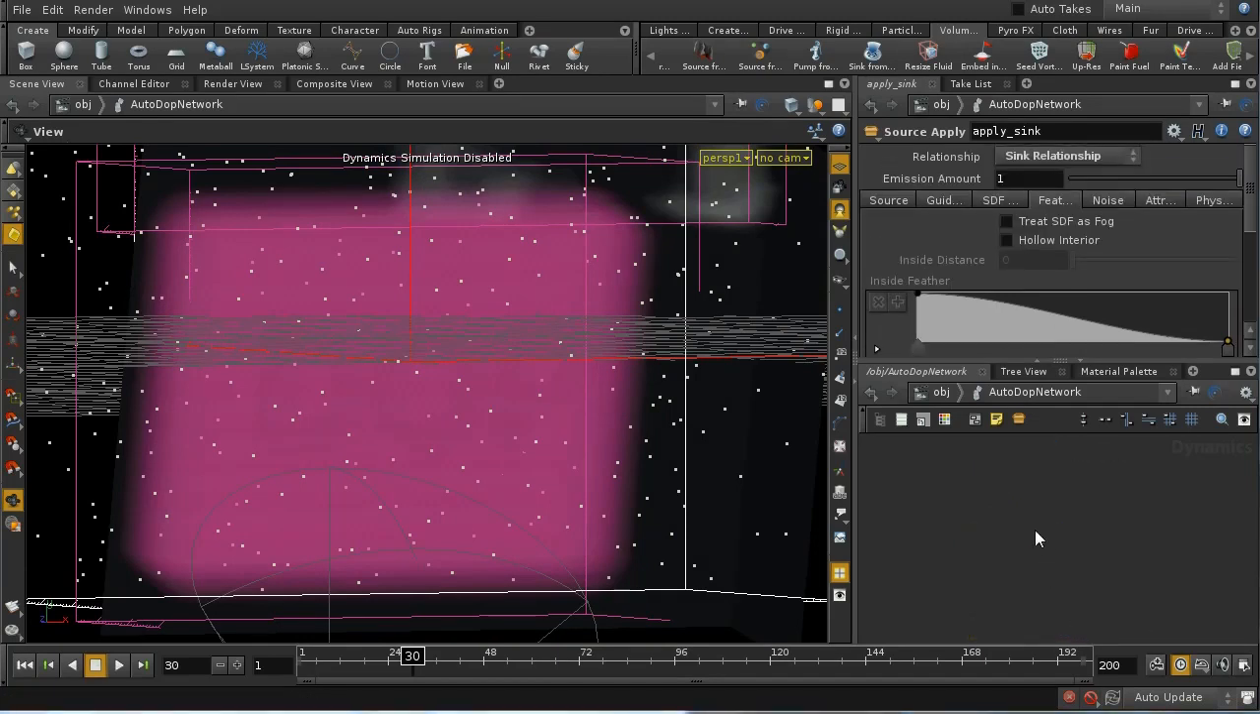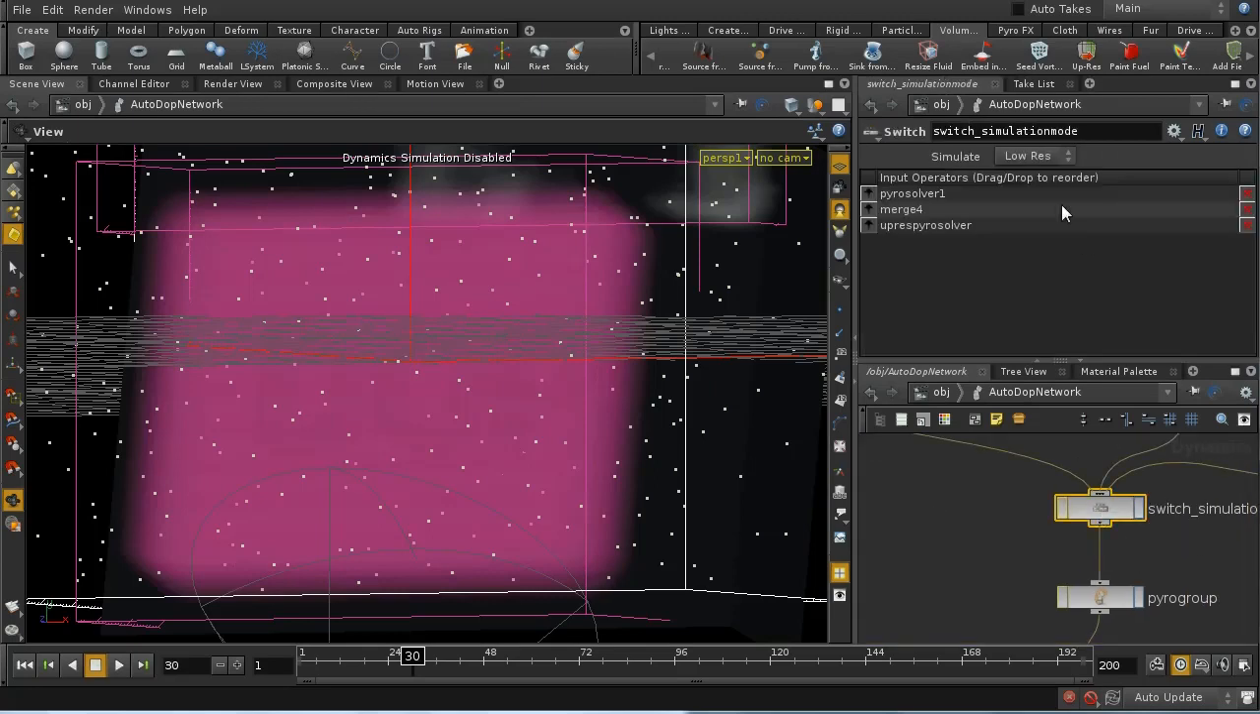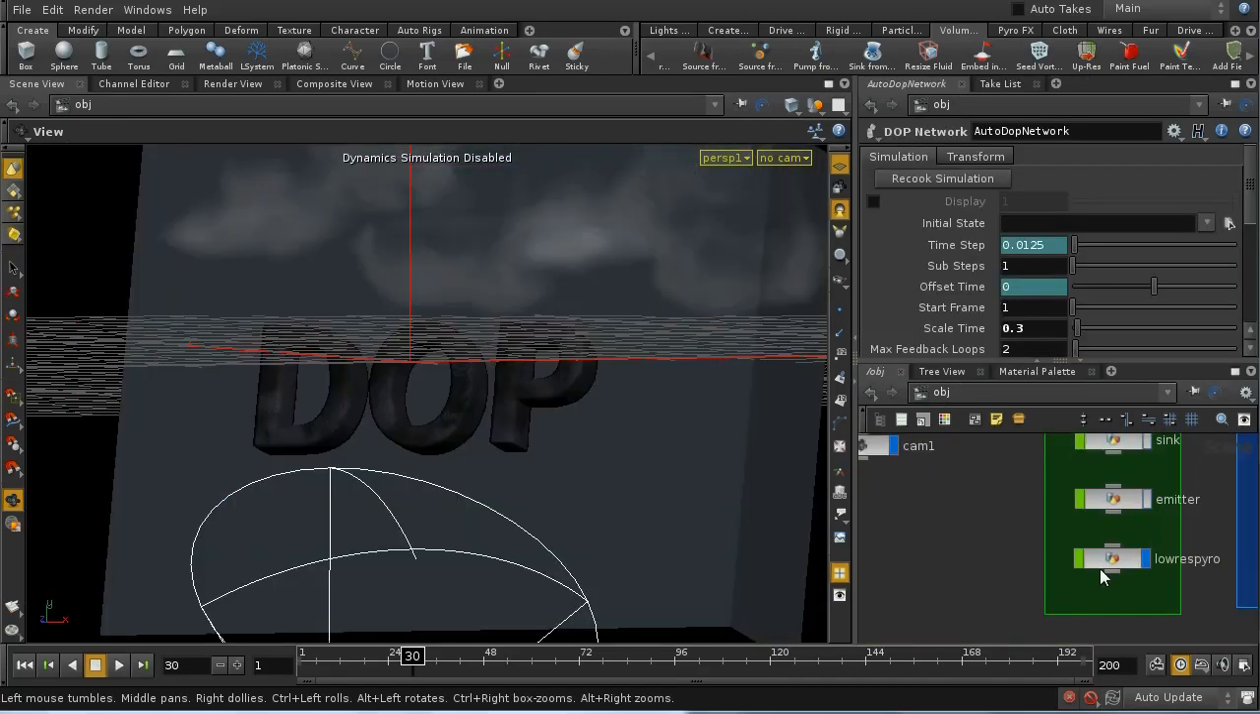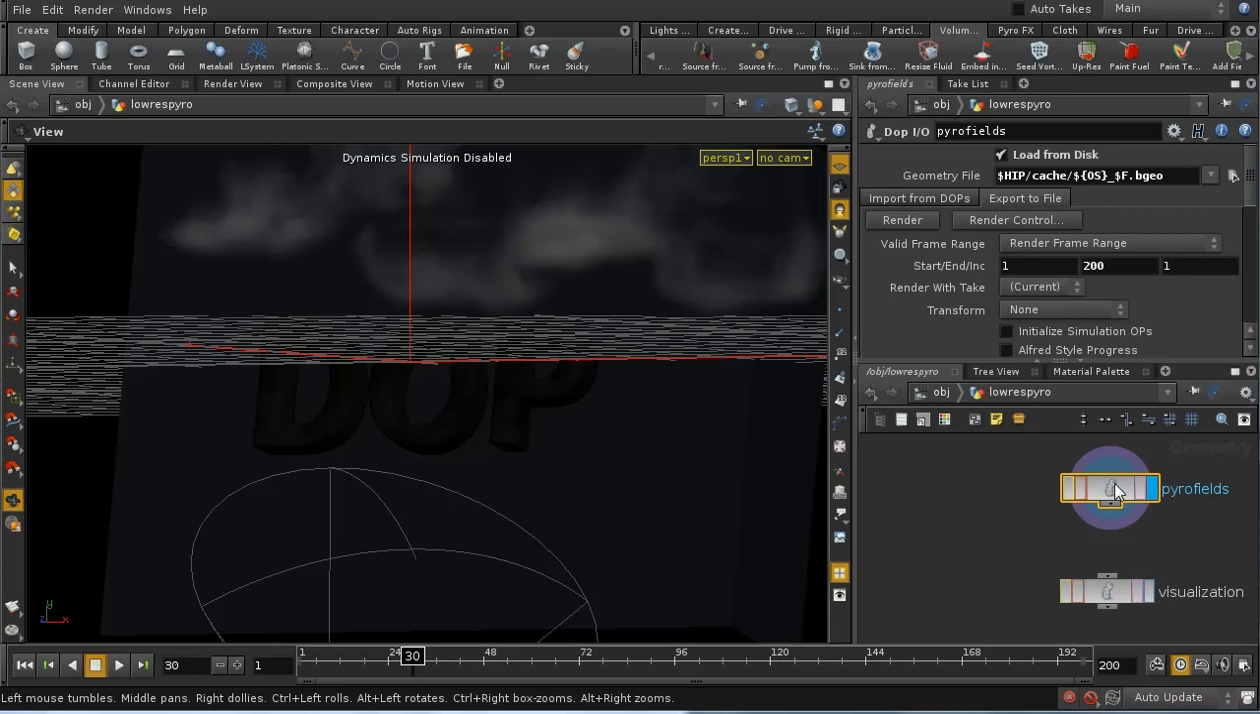So a little word about the workflow that's used to render this, and I've already done part of that workflow. And as you recall, what you do in an up-res situation is you start with your switch simulation node set to low-res. You then go into your low-res pyro object, and you render out the frame range that you want. In this case I'm rendering 200 frames, and I've already in fact cached this out, so it's loading up from the disk.